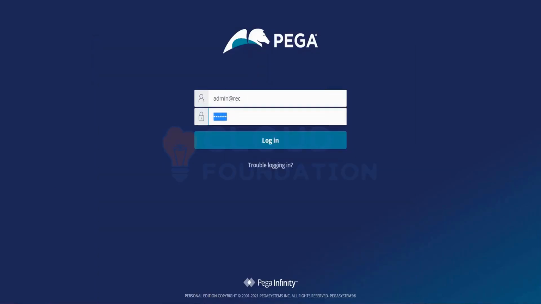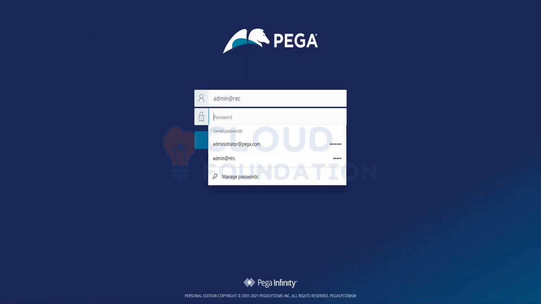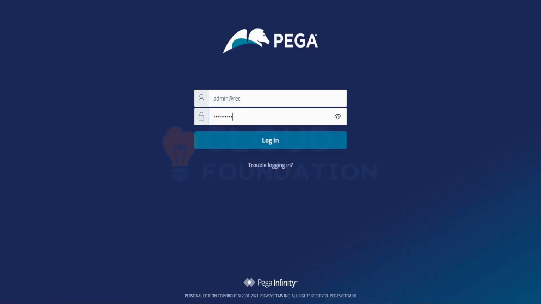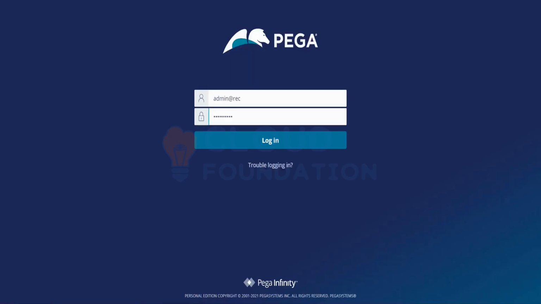What is the difference between admin and author? The roles. Here admin can access all three studios. Prediction Studio will not come by default, but the rest of the studios, all access to me, the admin. Whereas author can access only App and Dev, not Admin Studio.